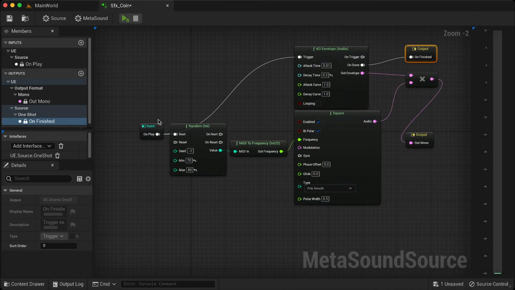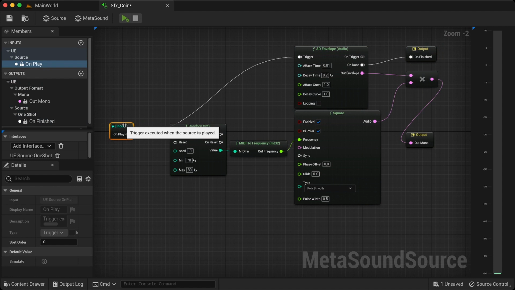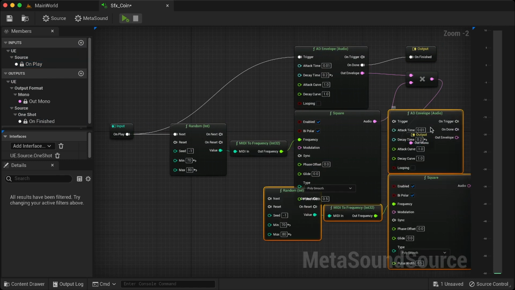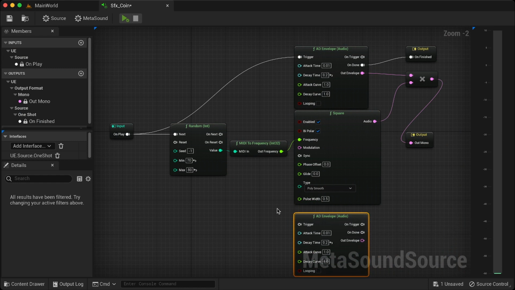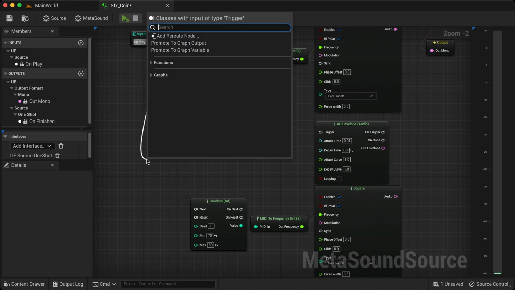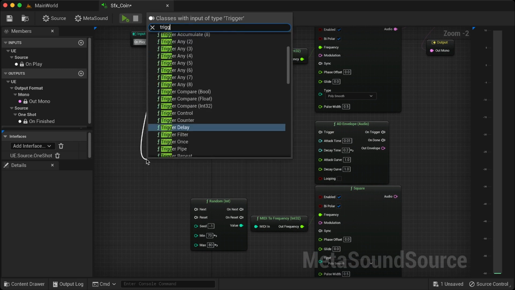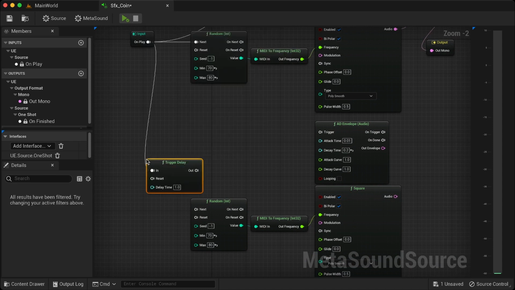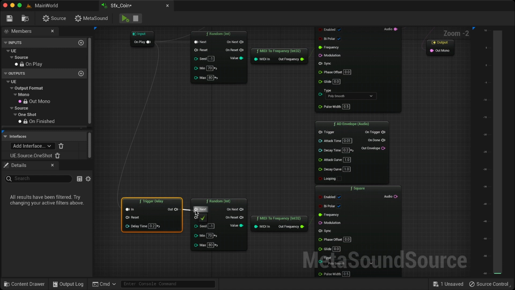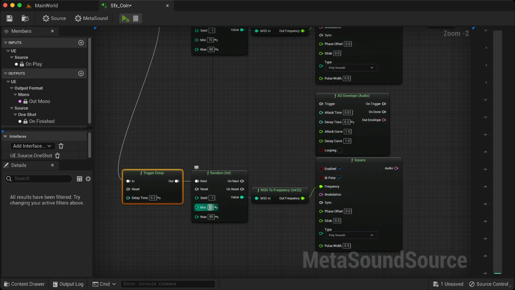If you remember correctly, the sound effect was a two-tone. So we need to duplicate all this system. Let's move it down here. From the on-play trigger, we connect a trigger delay. And let's say after 0.2 seconds, send a trigger to the second random generator.